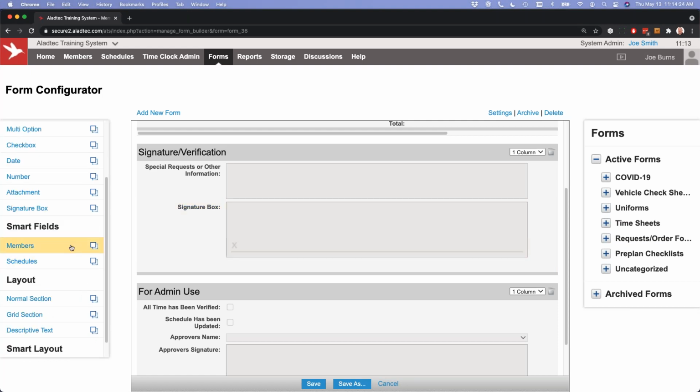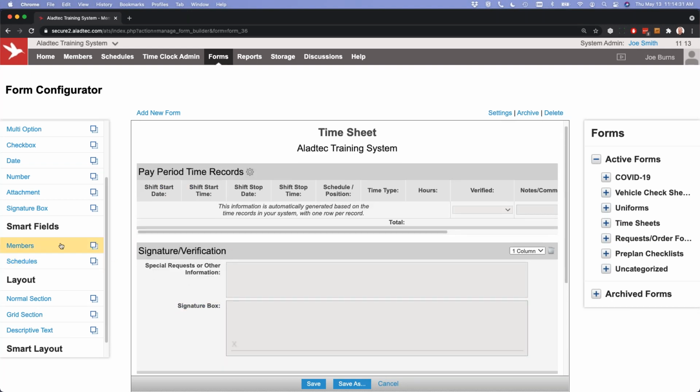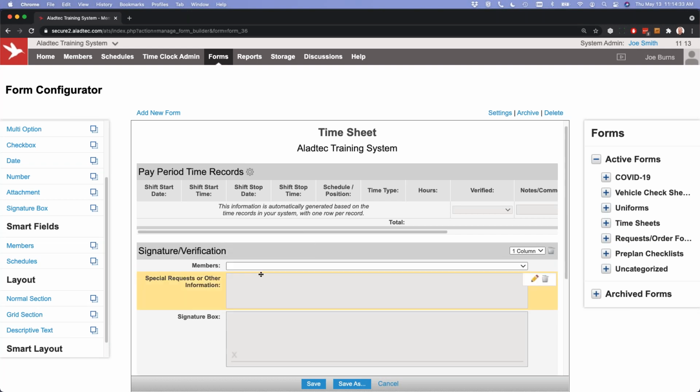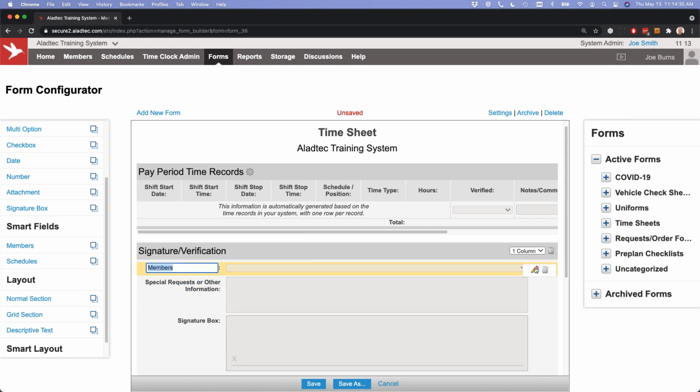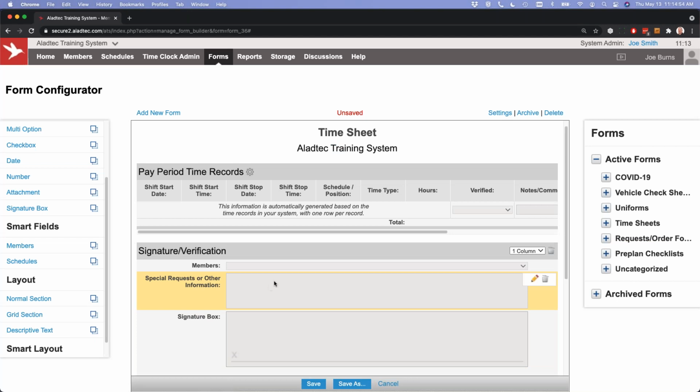We have smart fields here as well, members and schedules, which help you pre-fill information. If I bring over a members field and hit the pencil here, it automatically pre-fills the list of options to choose from, with the current active members within that system. Every time a new submission is brought up, it brings up the most current version of active users. So that just helps you pick a name if need be.